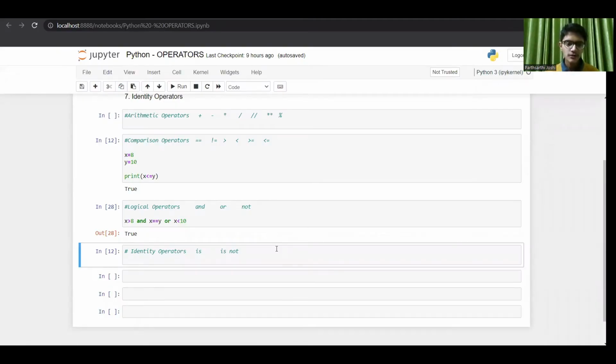This is part 2 of operators in Python. So let's get started. Let us see what are identity operators. We have two identity operators, is and is not. The identity operators check whether two variables share the same memory location. It doesn't check whether they are equal. Let me illustrate this through an example.